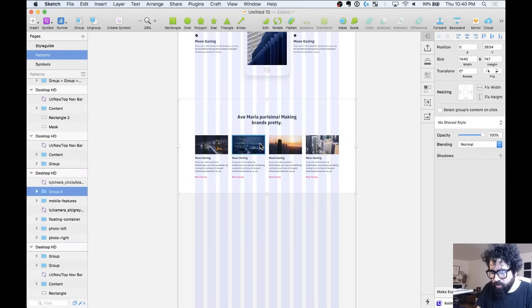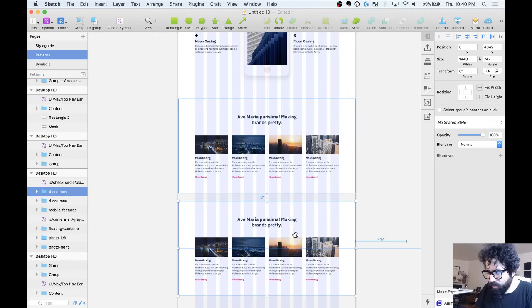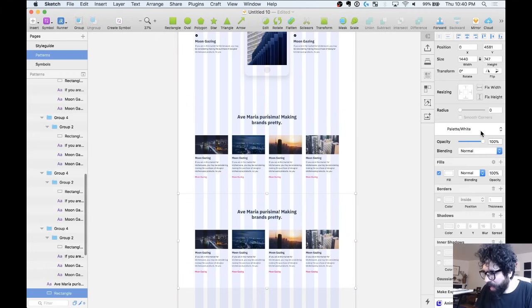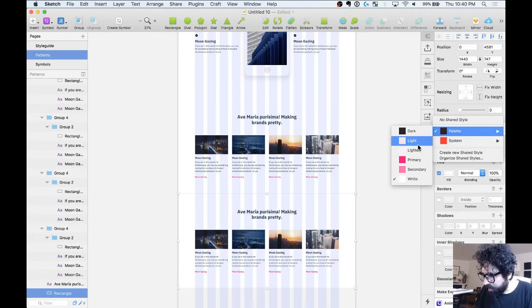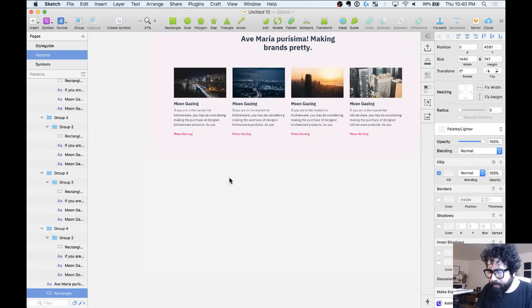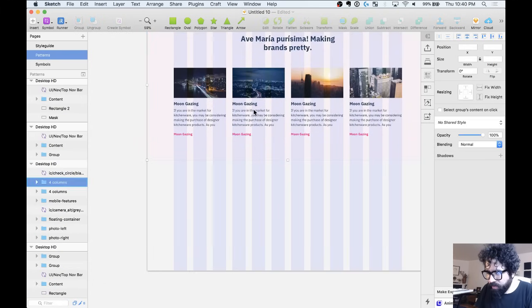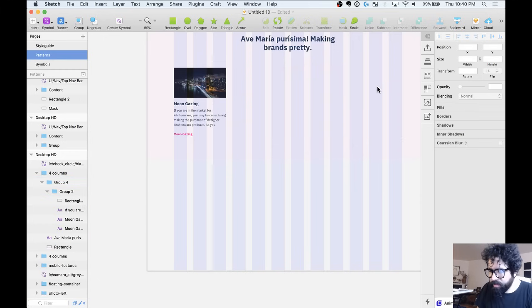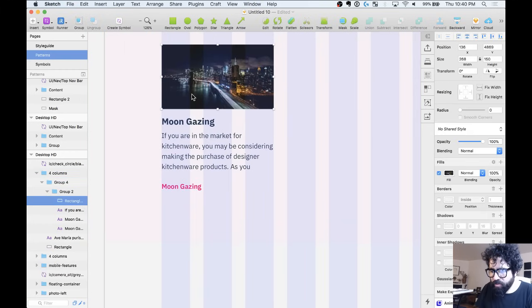So I'm going to call this columns. 4 columns. 4 columns, and now I'm going to create a new one. And this one, I will use a different palette, the one that is lighter. And then I'm going to actually delete all of this content. I don't need all of these guys. I'm going to create another version of this.